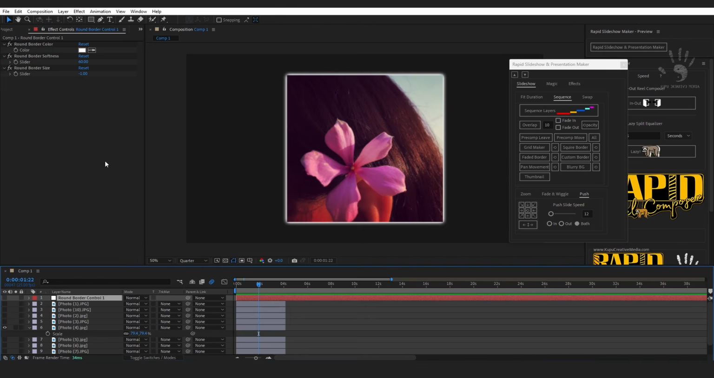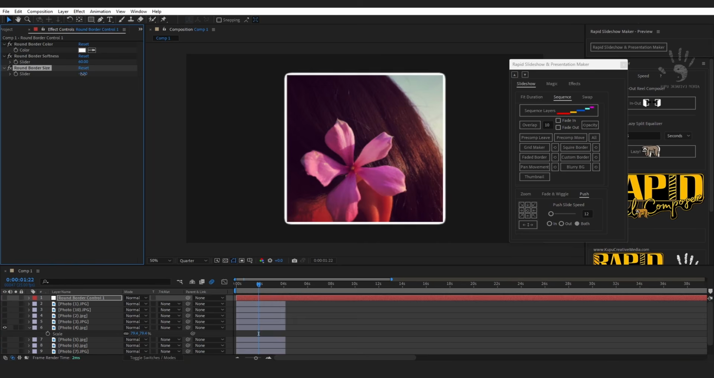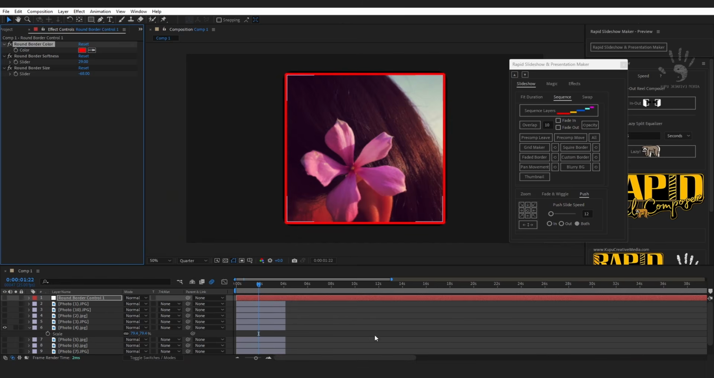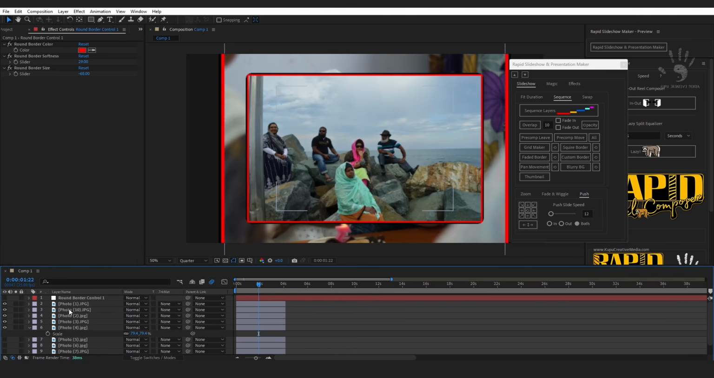We can just go to border control, and we can change the softness or how much border you want, like this. If you want the round shape, you can just go like this. Or if you want the square, then you can just go like this. Change the color if you need to. And all of this has that border.